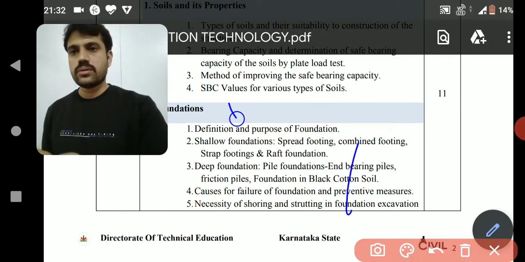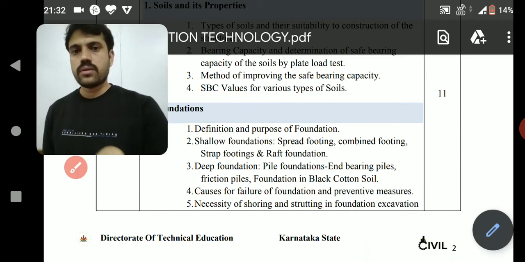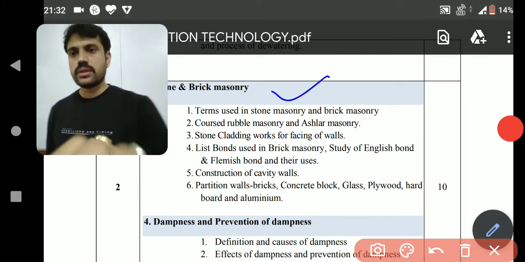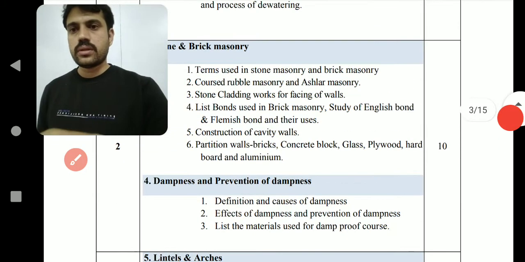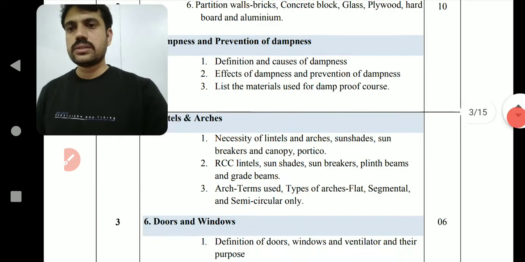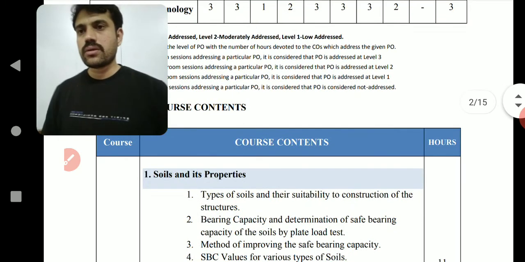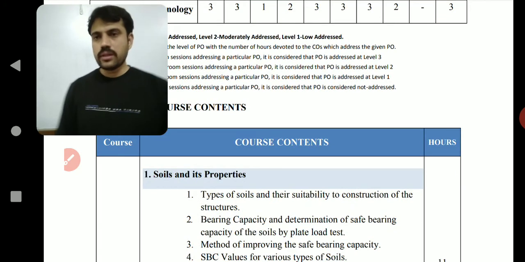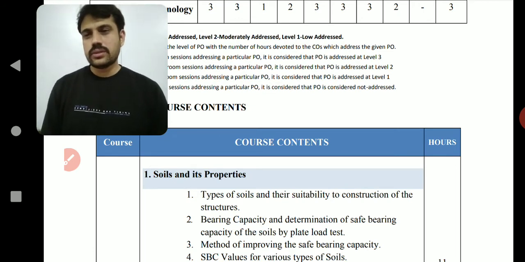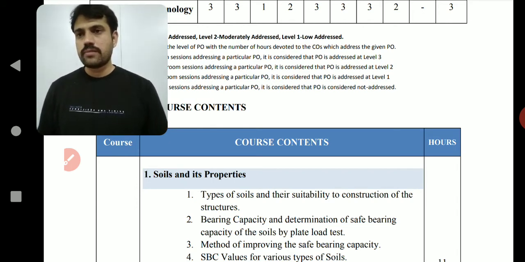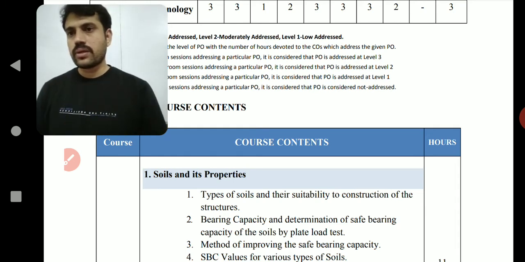So you can observe here. Foundation, and then stone and brick masonry, and then dampness and prevention of dampness, lintels and arches, doors and windows, and stairs. So don't think that construction technology is limited to this syllabus. This syllabus is framed in such a way that they have collected some unique parts from that particular stream. Construction technology is a very vast topic. From that they have summarized some of the important topics and incorporated them in your syllabus.